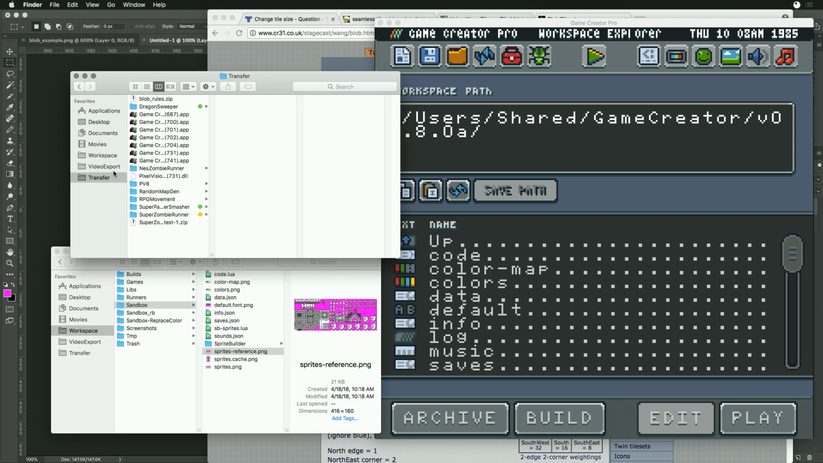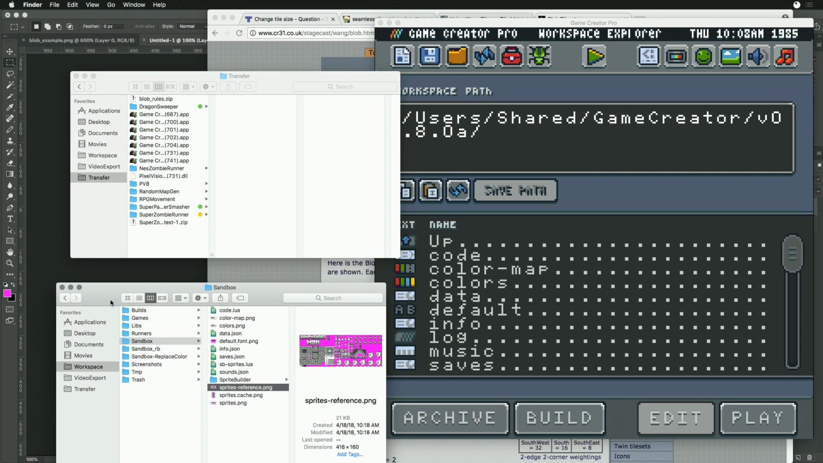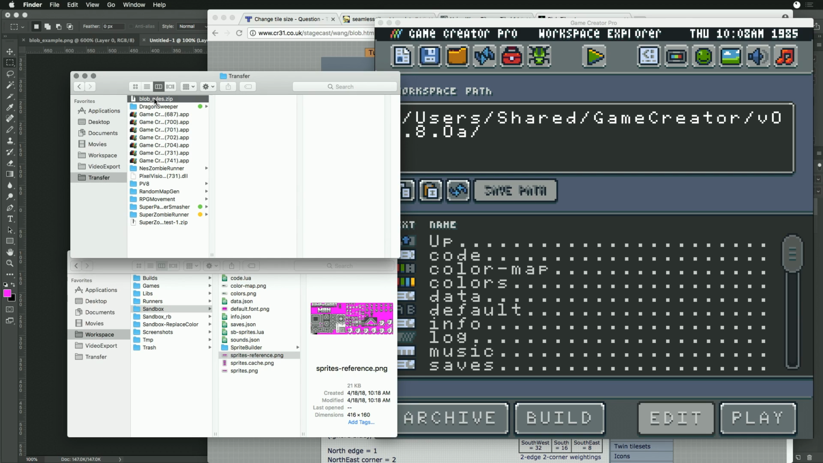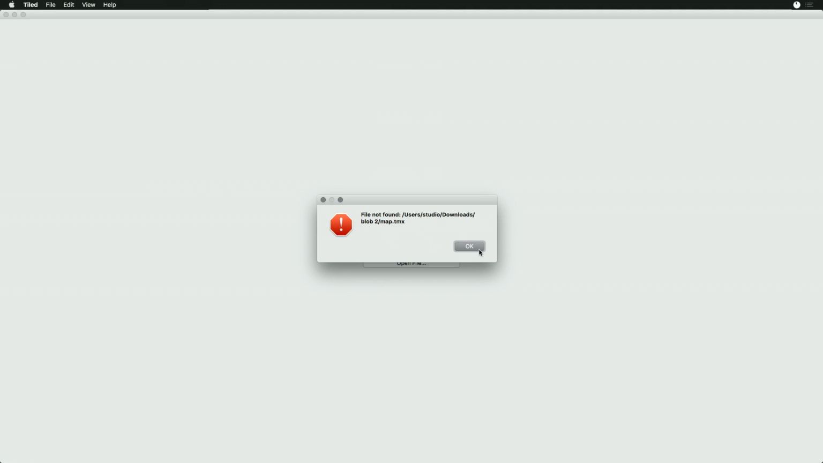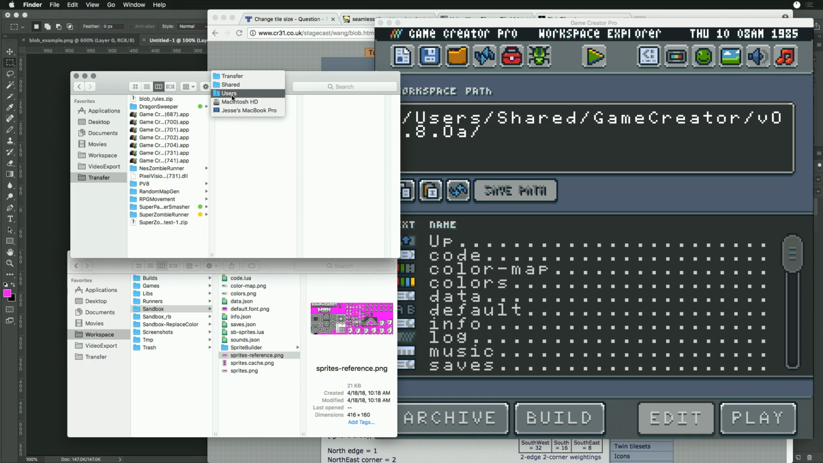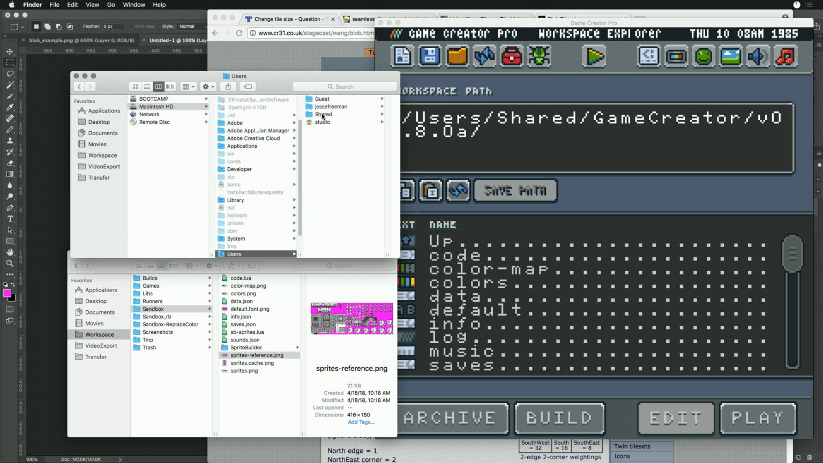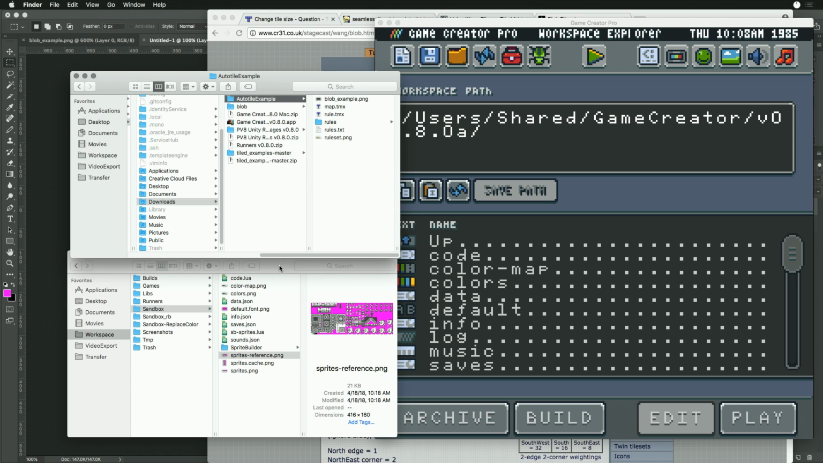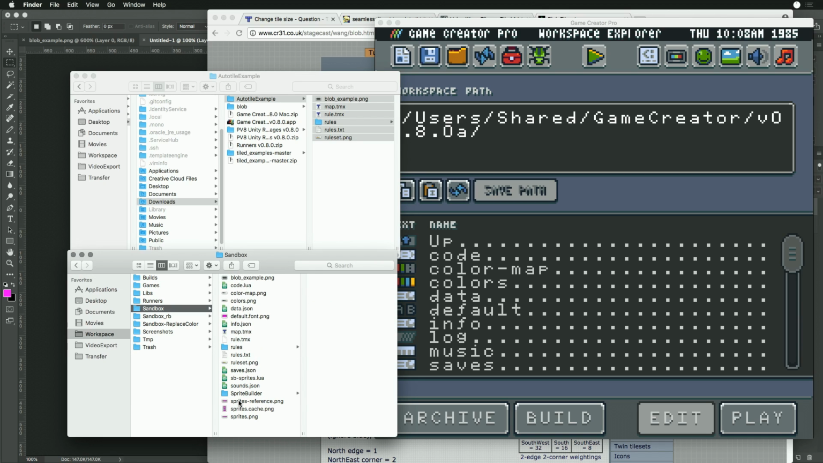Where did I, where the hell did I save all that? Where did I save all that stuff that I was just doing? Tiled. Downloads. I see. Okay. All right. Don't yell at me. Users, studio, download, auto tile example. Perfect. All right. So what I'm going to do is copy all this stuff over into the project, and then we're going to try to just basically replace it piece by piece.